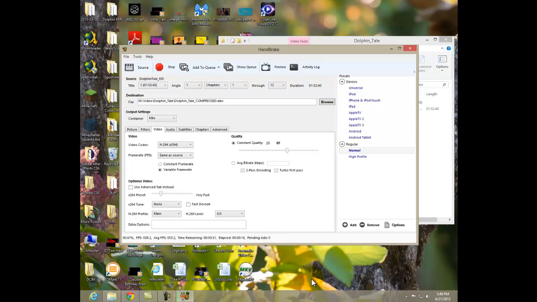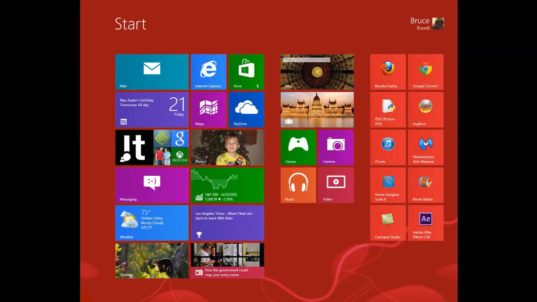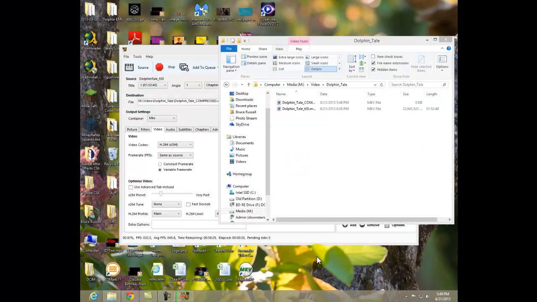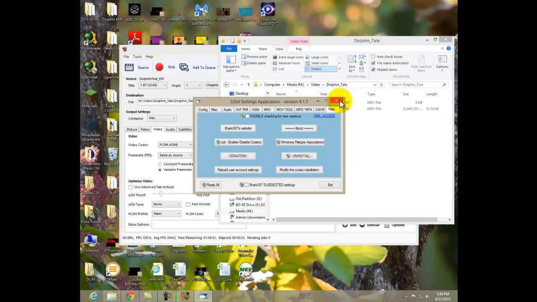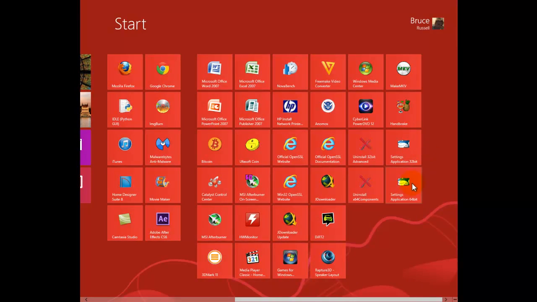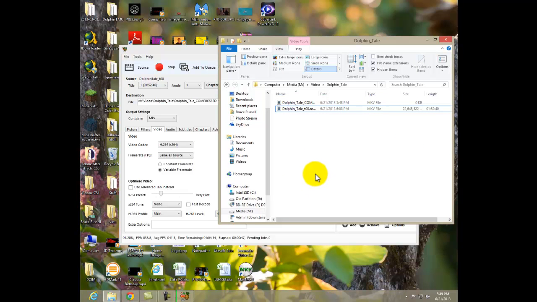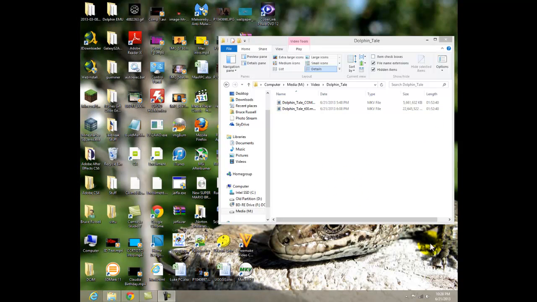And when you're done, you should install a codec pack. What's it called? Shark007. And if you have 64-bit Windows, which basically everyone has, you'll need the 64-bit settings application. Just download that from Shark007, and then you'll be able to play it in Movie Maker, Media Player, and Media Center, and it should work. As you can see, the compressed movie is about 5.5 gigabytes. I'll see you in the next video.